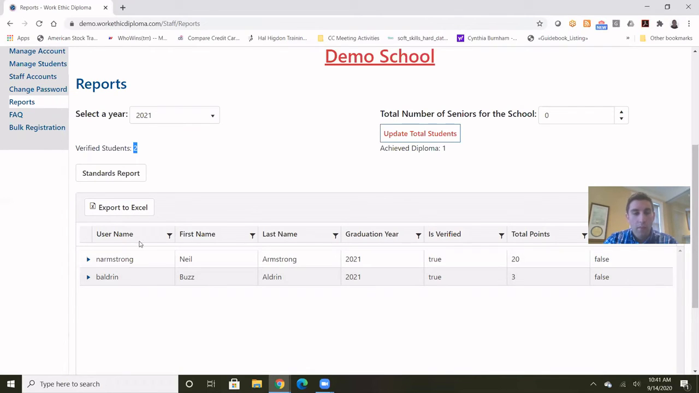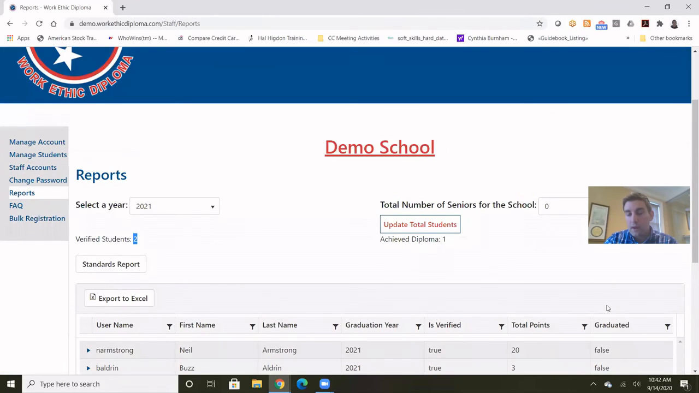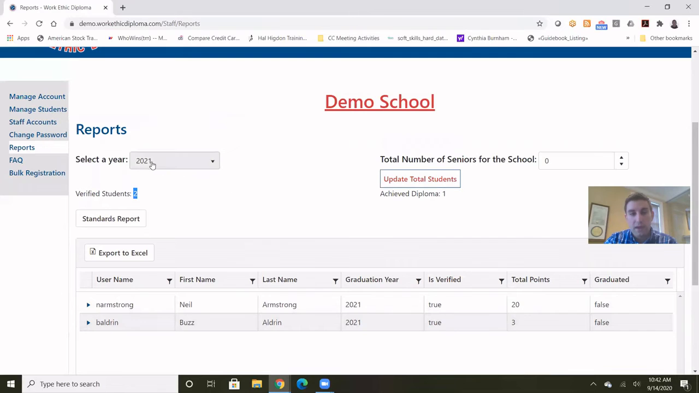But we can see some basic information on the students. We can see that they have a username, a first and last name, their graduation year, that they have indeed been verified, how many points they have, and then whether or not they have graduated. So we know that these students have not graduated yet because they're set to graduate in the spring.